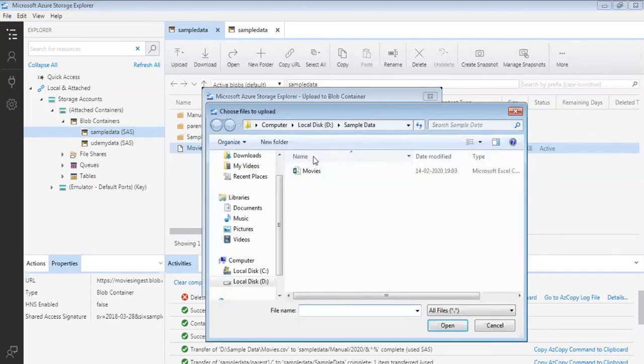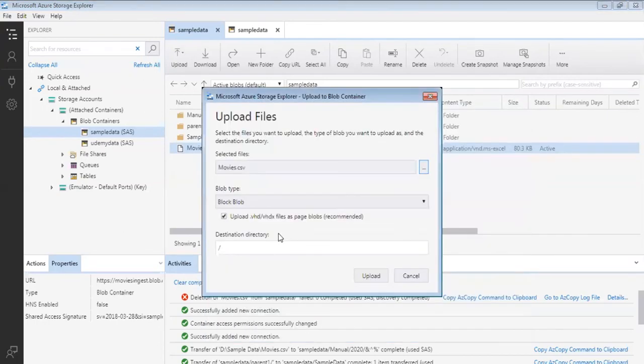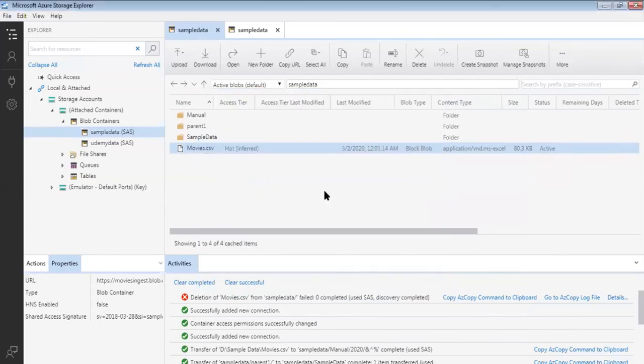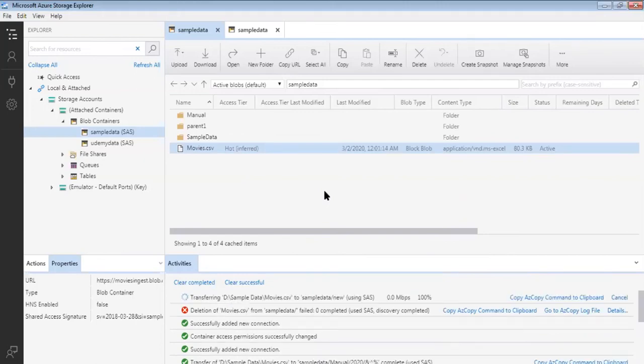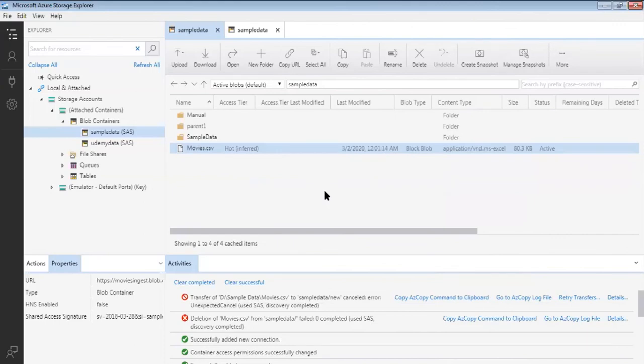Try to upload a new file in a new folder. This also failed. So this is the way we manage our account, blobs and security at the primary level.